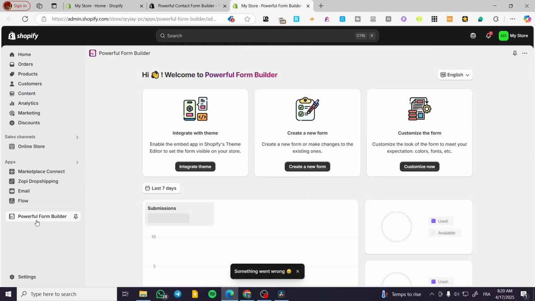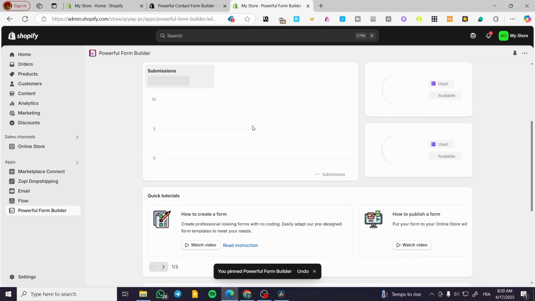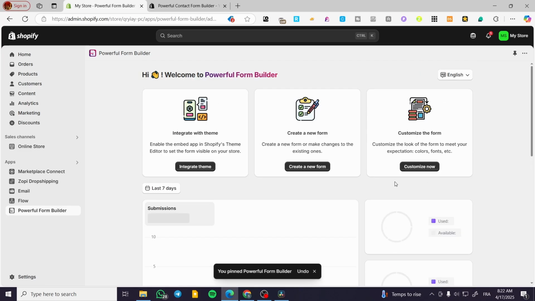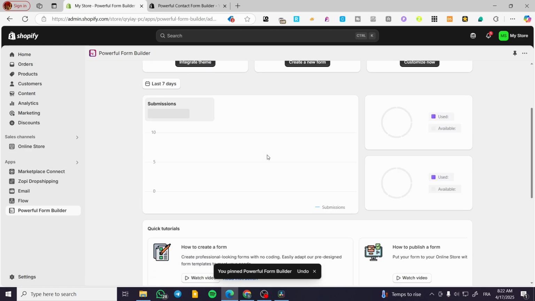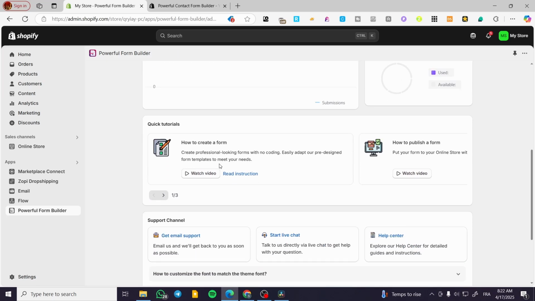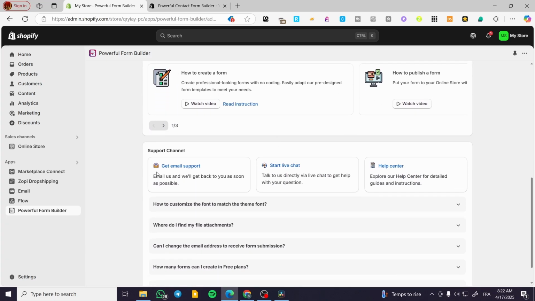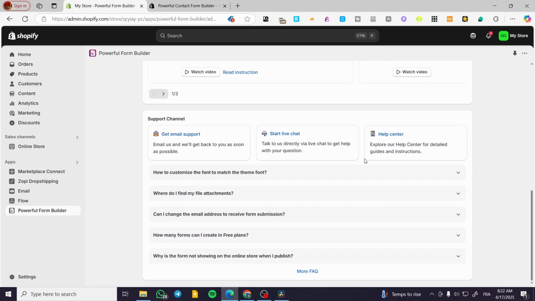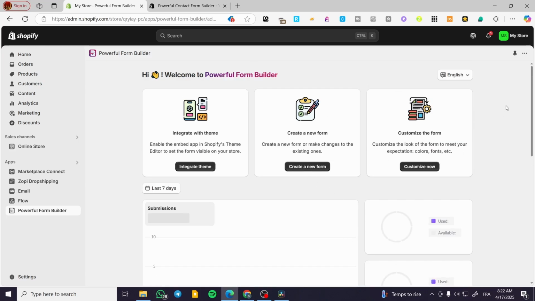Now what I am going to do basically is pin the app on the navigation, so it is not going to go away after I have finished setting up the app. Now let's begin with the interface of the app. It is simple and, as you can see, very creative. We are going to have the number of submissions or the statistics of the submissions in here. We can have some quick tutorials on the app. We have here the support channel where we can start a live chat with the support team, get help from the help center, or email their support. Now you can change the language. As you can see, it is going to be very simple.